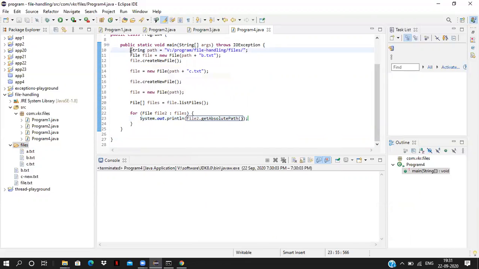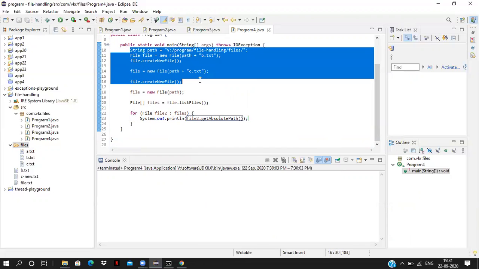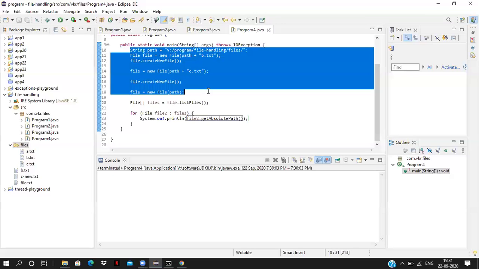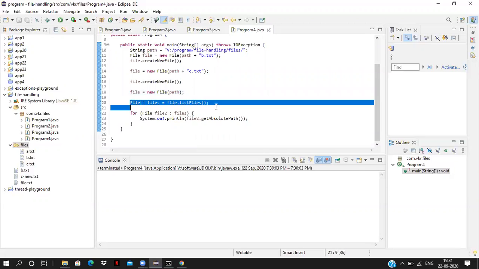Now in the same program, what we are doing is first we created one file b.txt. I created one more file c.txt. Now I got the path of the files folder. Inside the files folder, I want to get all the files. We have a listFiles method which will give you the list of files. So I am iterating the loop. I am getting the absolute path. Now let's go and see.